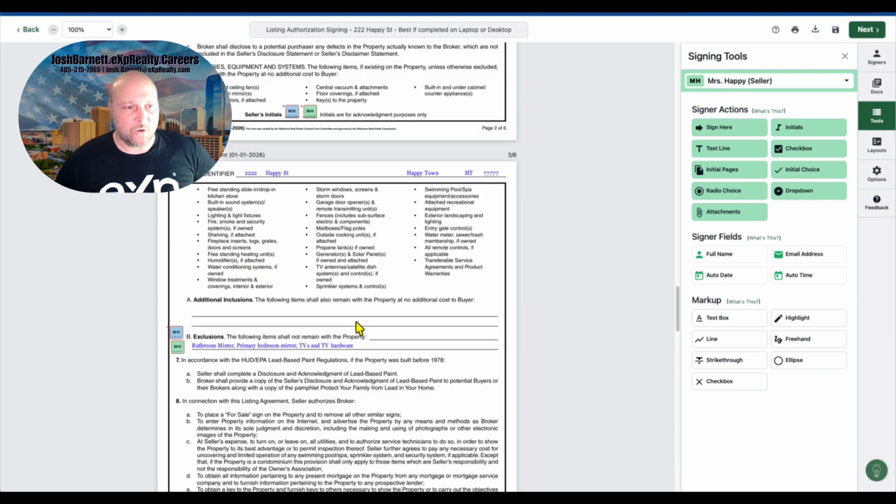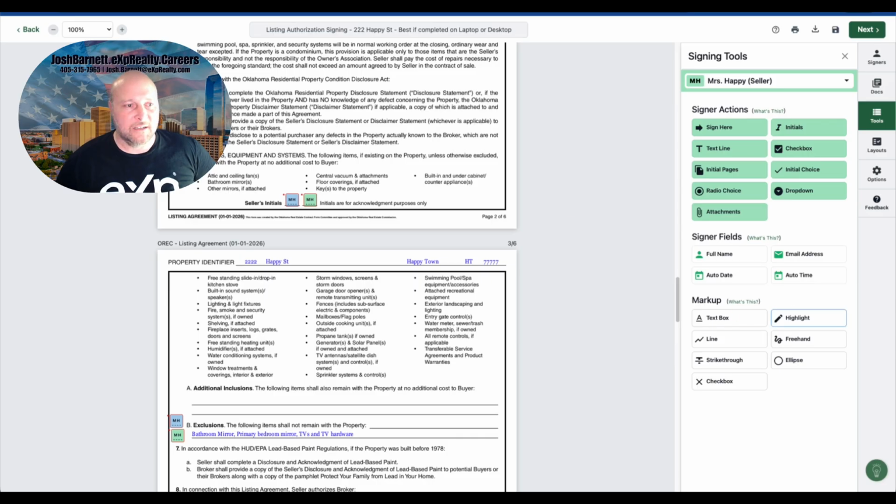Got this. Oh, and highlight this in yellow. I love highlighting this in yellow. These are things that stay, and put a red line underneath it. Shall remain with the property. Red line.